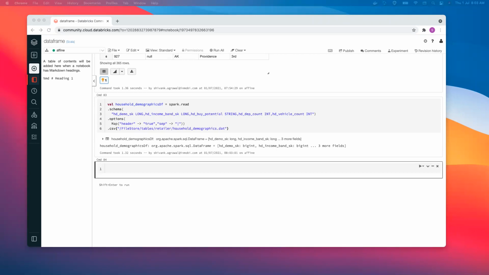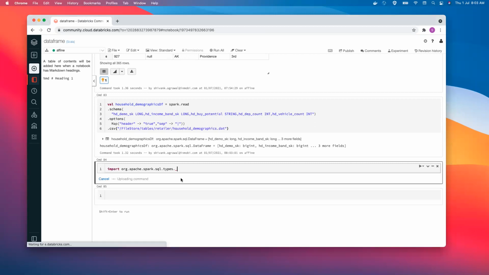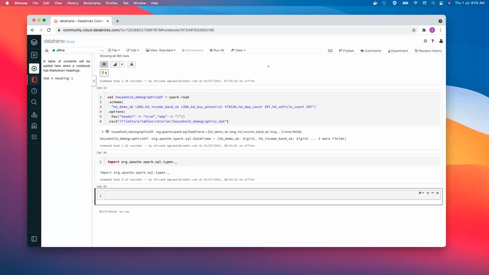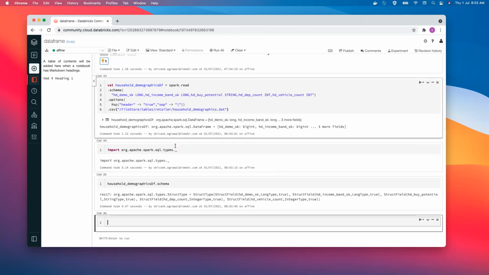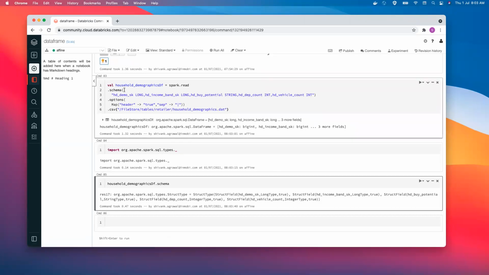Now there is also another way which I want to bring up. Let me first import this type. There is something called struct type, so you can define it. In fact, even if I show this here, household_demographics dot schema, let's execute this also once. Look at this one also. Internally, the schema is always stored like a struct type. Though I have called it with schema, notice struct type is the major parent type.